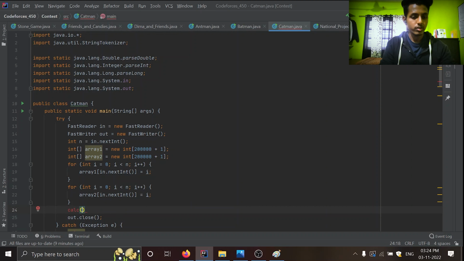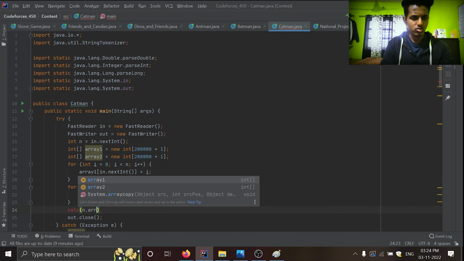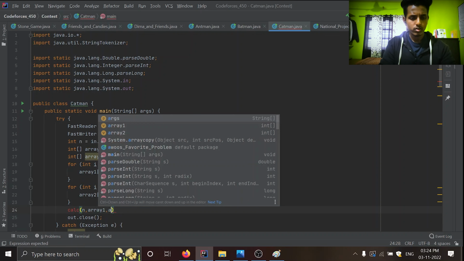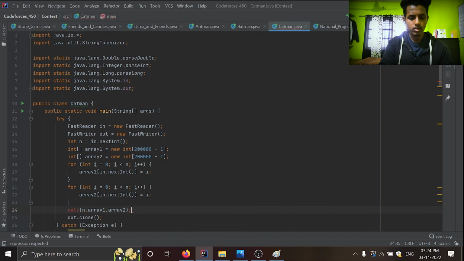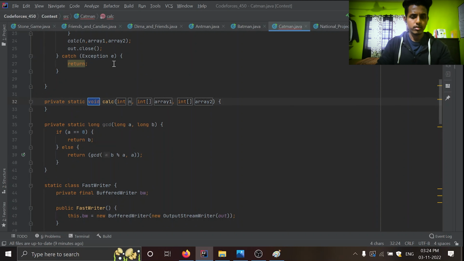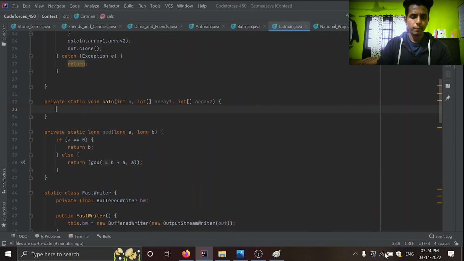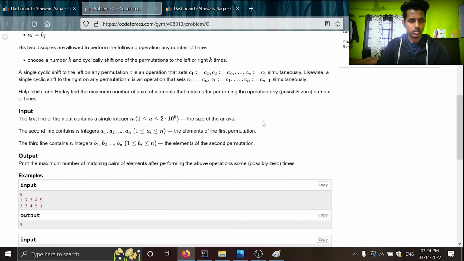So creating a function known as calc, and we just take all those things we require. Array 1, array 2 as parameters. Create this. So the function has been created. So let's see, is everything done?